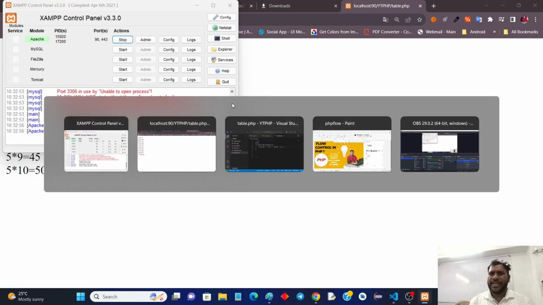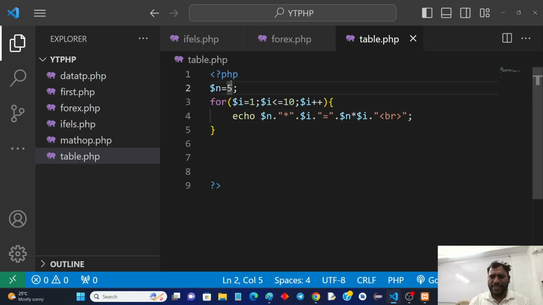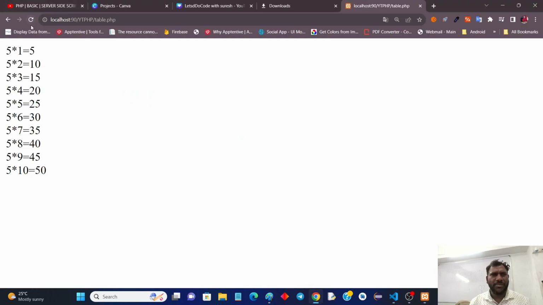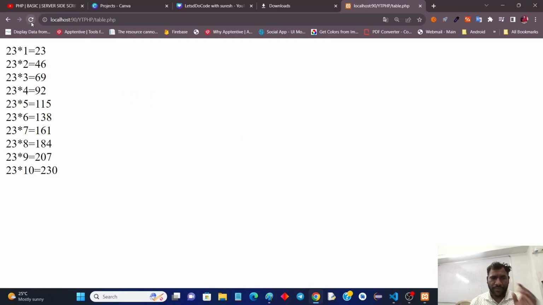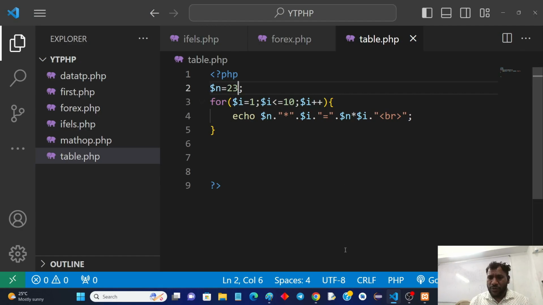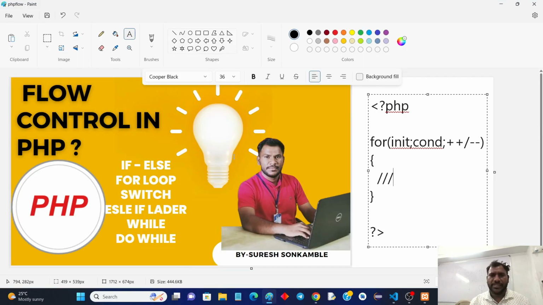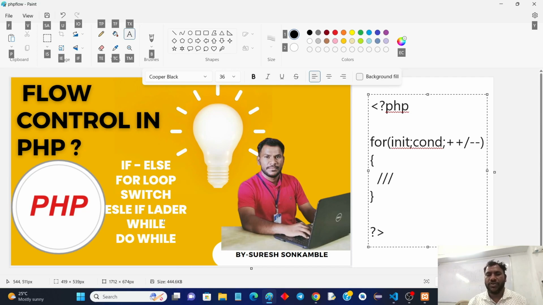You can take any number as an input. You can take 23 as a number, it doesn't matter. It will print the multiplication table of the number. So this is it for this flow. What we have seen as of now are two flow controls: first is if else, and second is the for loop. In the next section, we are going to learn about the switch and if else ladder, and in the further section we will learn about while and do while.